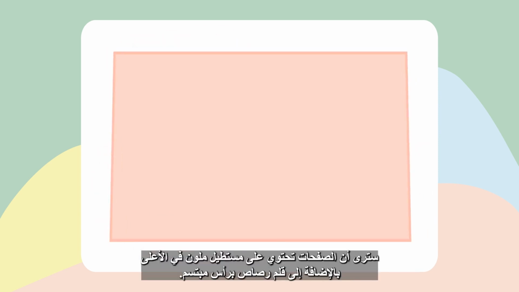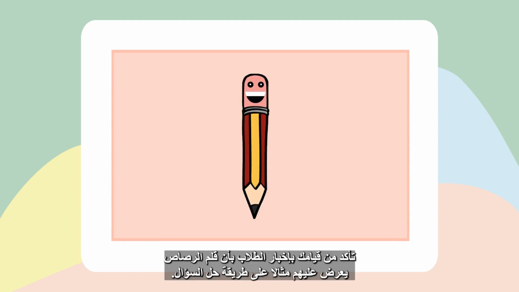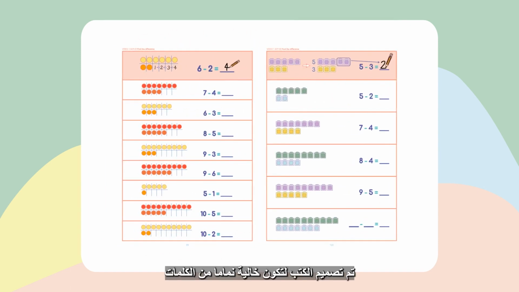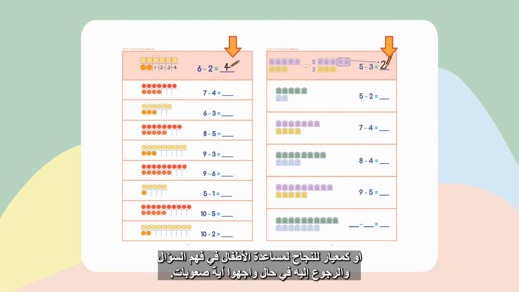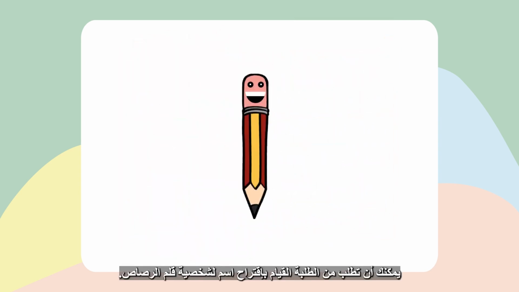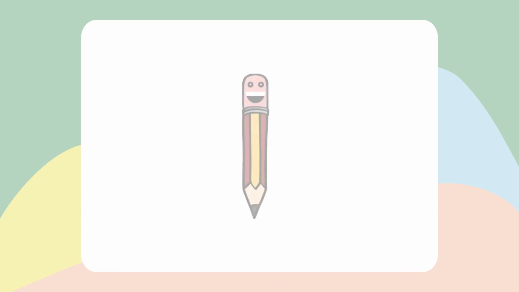You will see the pages have a coloured rectangle at the top of them with this smiling pencil. Make sure you tell the children that the pencil is showing them an example of how to do the question. All books were designed to be completely wordless. The pencil acts as a visual guide or a success criteria to help the children understand the question and to refer back to if they're stuck. You could ask your class to come up with a name for the pencil.